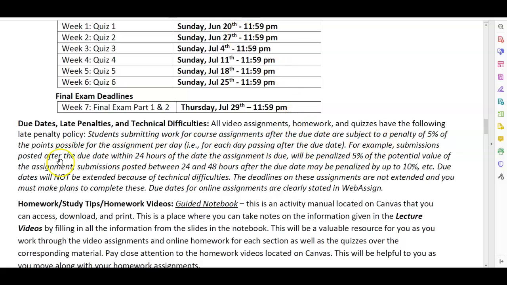For example, submissions posted after the due date within 24 hours of the date the assignment is due will be penalized 5% of the potential value of the assignment. Submissions posted between 24 and 48 hours after the due date may be penalized by up to 10%, and etc. Due dates will not be extended because of technical difficulties. The deadlines on these assignments are not extended, and you must make plans to complete these. Due dates for online assignments are clearly stated in Webassign.